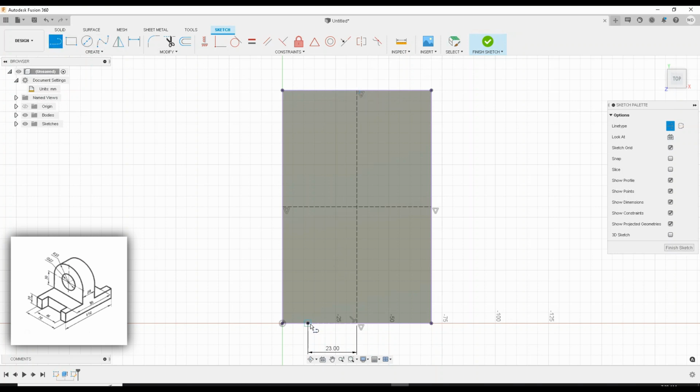Actually, you don't even have to do that. We could just create a construction line, well, a solid line. Let's go back to solid line. Now we could just drag it up.